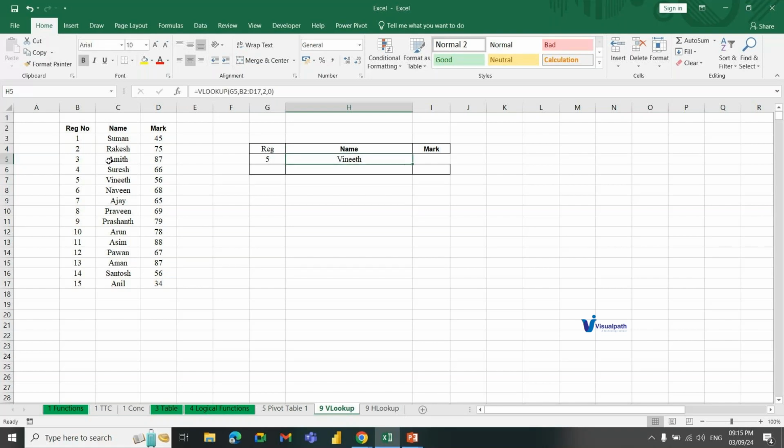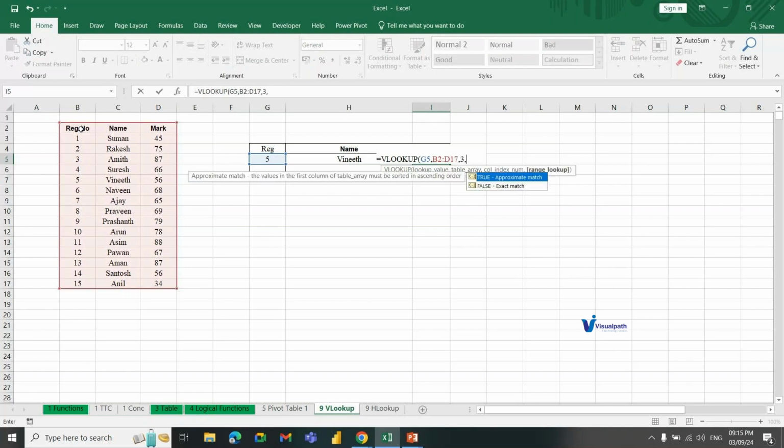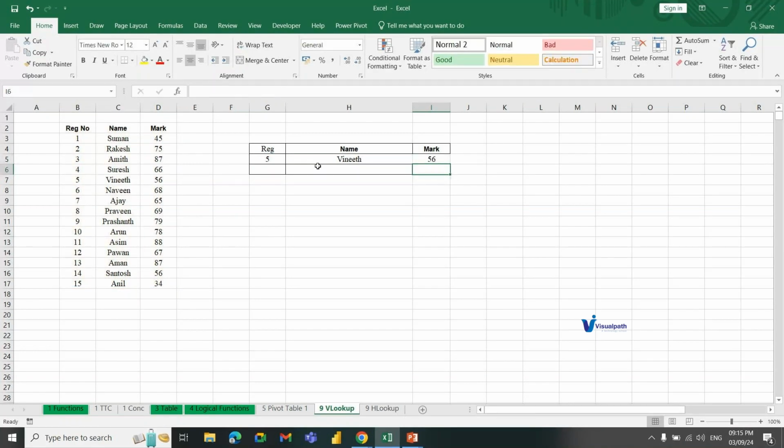Let me get the marks also. VLOOKUP this, comma. Now we have to give 3. For name, we gave 2, because 2 is the column of the value which we want. We want the name, and the name is available in the second column. The counting starts from the range we have selected. Okay, enter. Now 56.